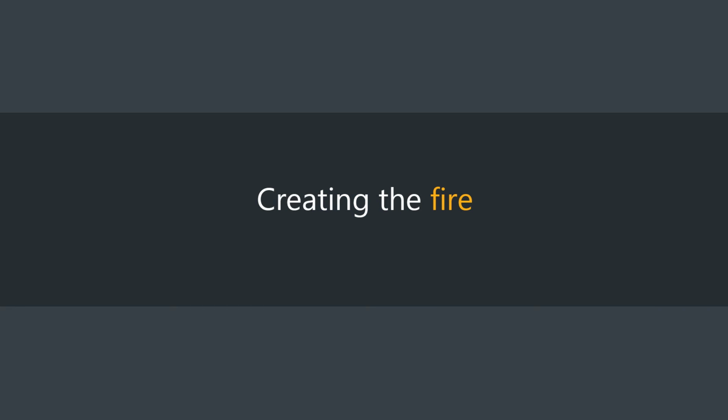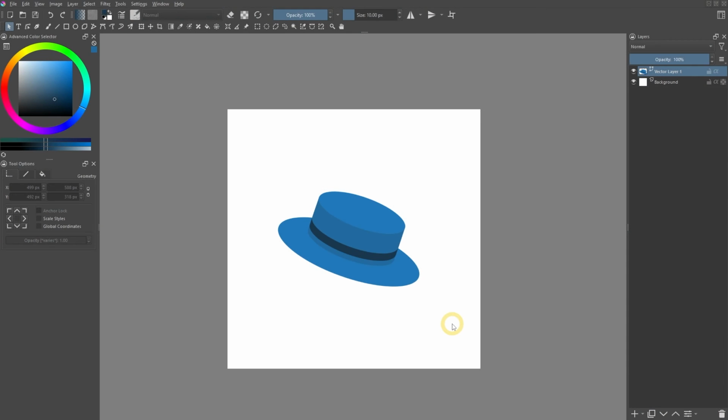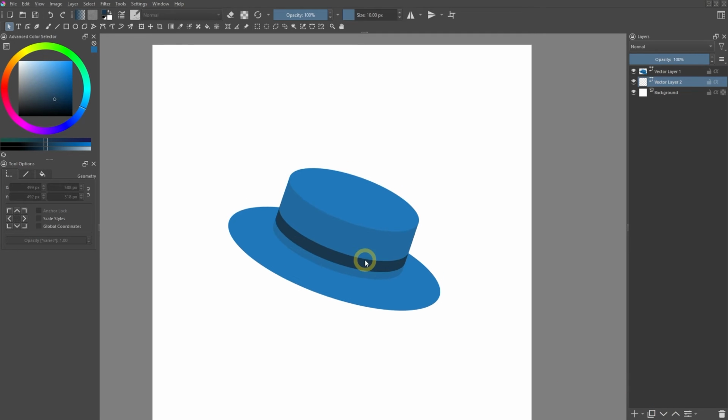Now, we are going to create the fire. To make the process a lot easier, we should create it on a separate layer. Create a new vector layer by pressing Shift Insert, then click on this down arrow button so that the layer is below the head layer.